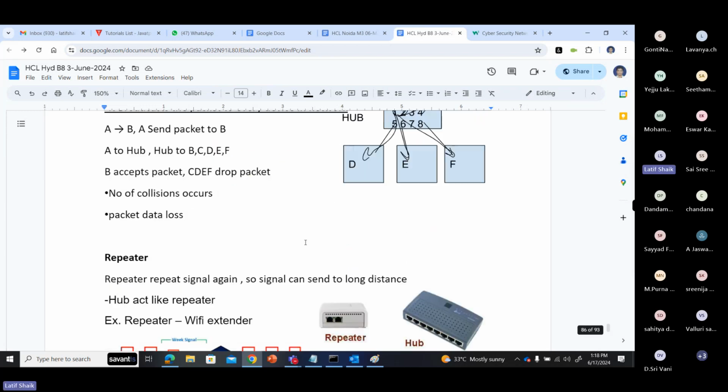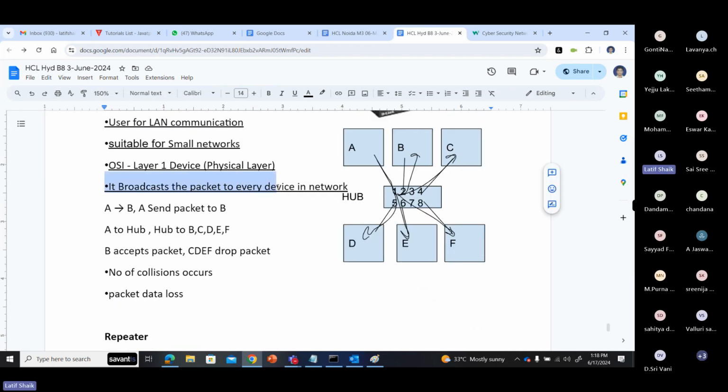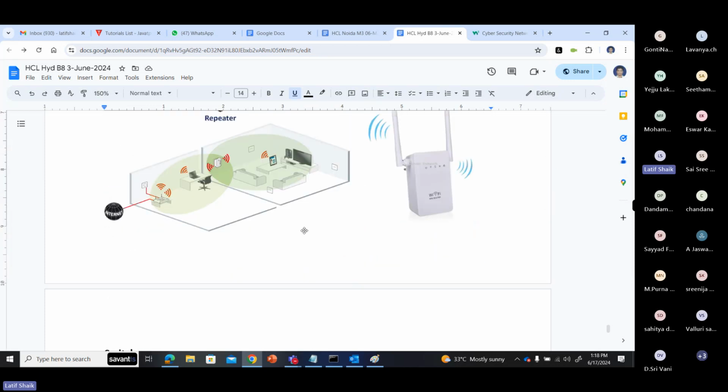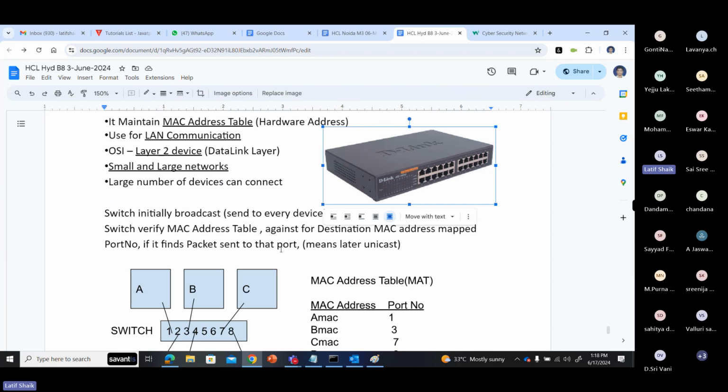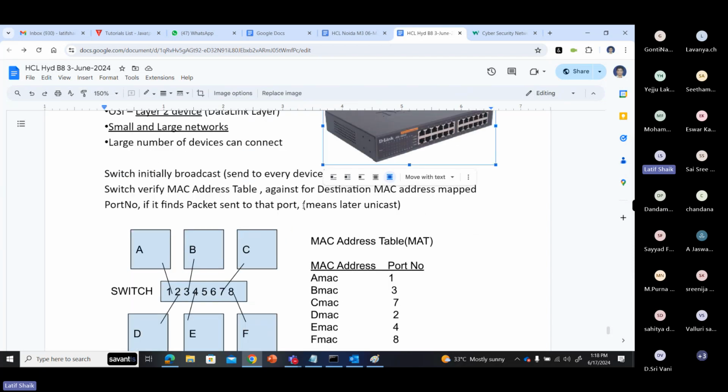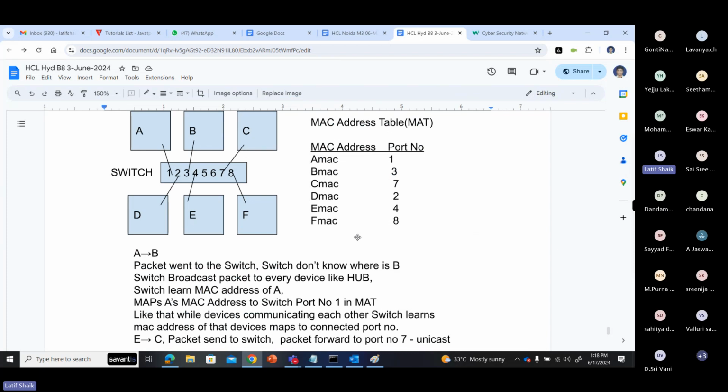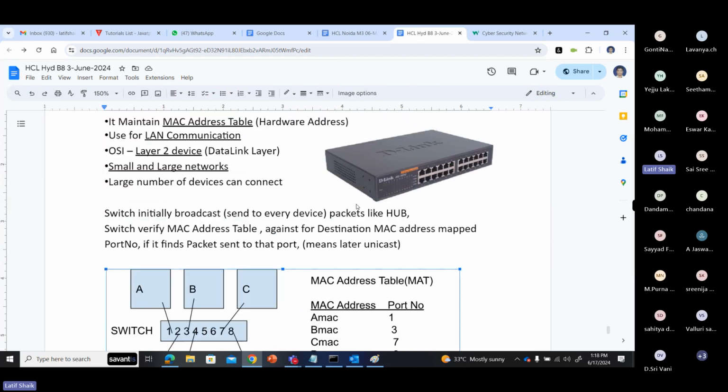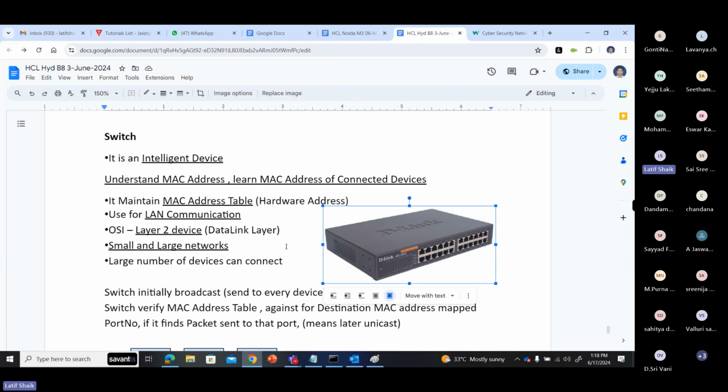Okay. A hub broadcasts the packets to the devices connected to the hub. It always broadcasts, but a switch is not like that. A switch unicasts the packets to the destination devices. With the help of the MAC address table, the switch learns the MAC addresses of connected devices and creates the MAC address table.